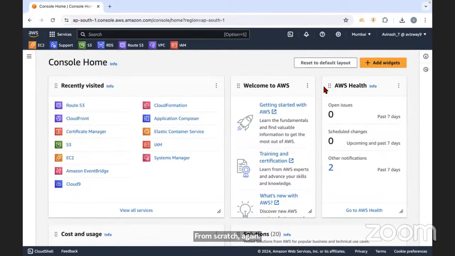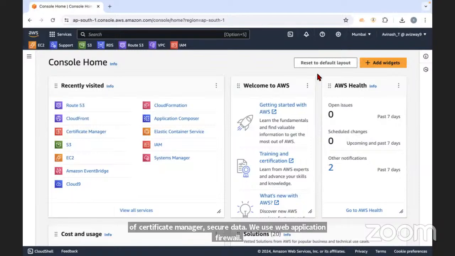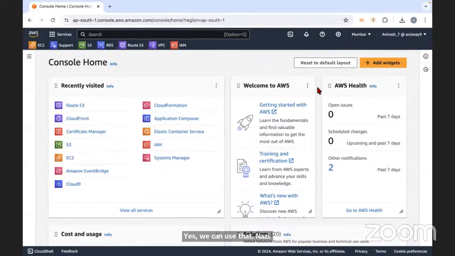Okay. Meanwhile, I can see some questions. Instead of Certificate Manager, secure data, can we use Web Application Firewall? Yes, we can use that, Nazia. Static and dynamic websites are different. Yes. Can I deploy my portfolio? Yes, Uttam, you can deploy your portfolio by using S3.